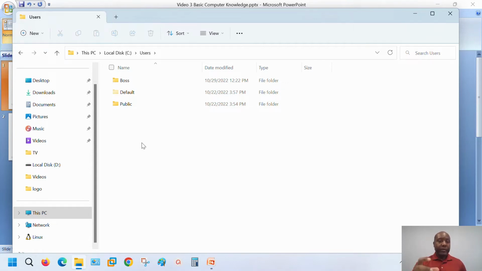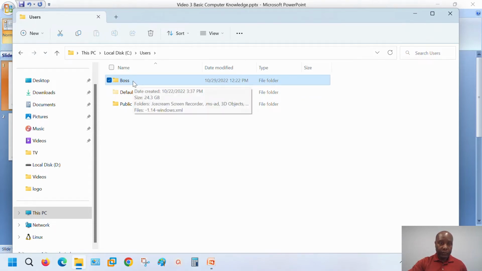Remember, when you buy your computer for the first time, they will ask you to choose a name. You will enter a name. If your name is Smith, you probably will type Smith. So if you type Smith or Johnson or whatever your name is, when you get into Users, you will see that name here. In my case, I typed boss. So you will see the name that you entered when you started your computer for the first time when you bought it. The name is going to be here, and then you open the boss folder.